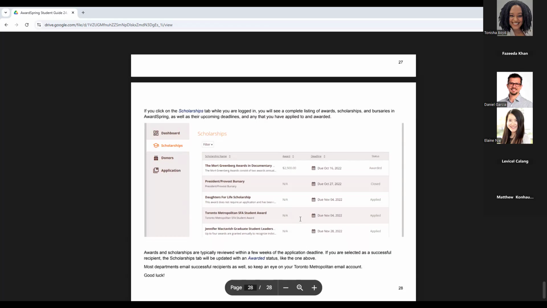And if you're a successful recipient, your status will be listed as awarded, but all departments will email their students once they have been selected as a recipient as well. All those emails will be done through your official Toronto MU email account, so you'll want to keep a close eye on that. And with that, I've gotten to the end of all of the pieces in completing a general application.